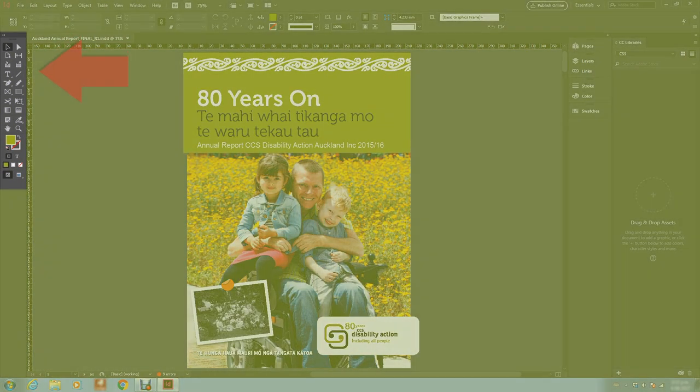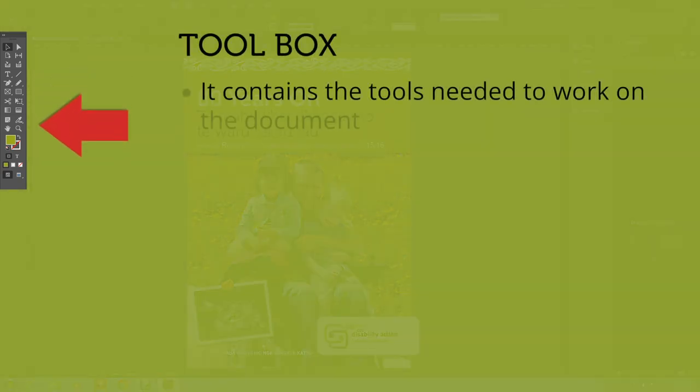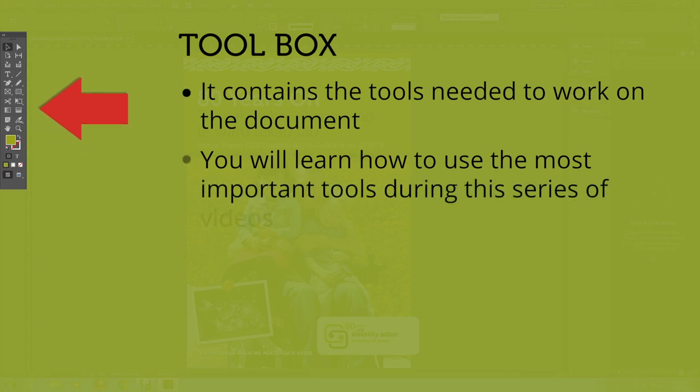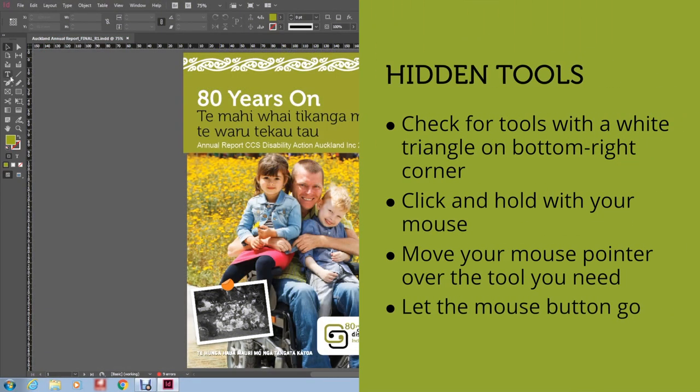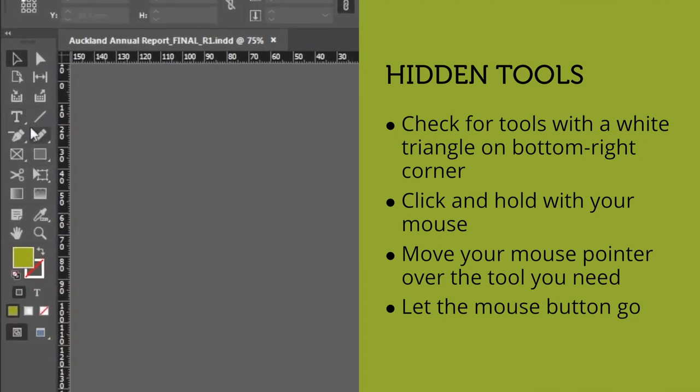Next to the left side ruler, you will locate the toolbox. Inside the toolbox, you will see several tools that you will use while working on the document. You will learn how to use the most important tools during this series of videos. If you cannot see a specific tool, it means that the tool is hidden.